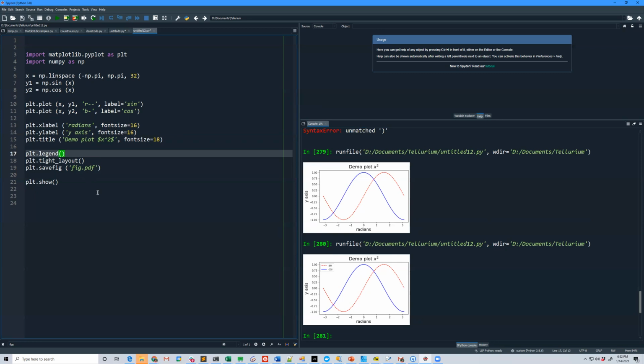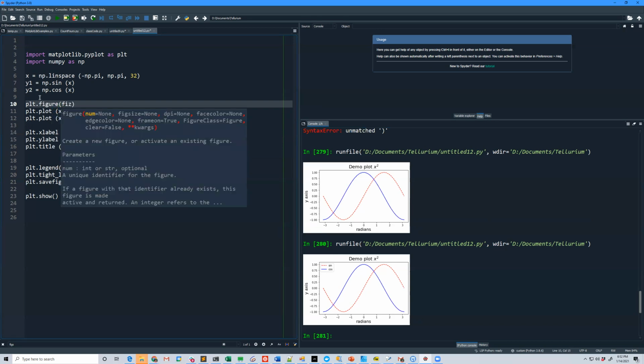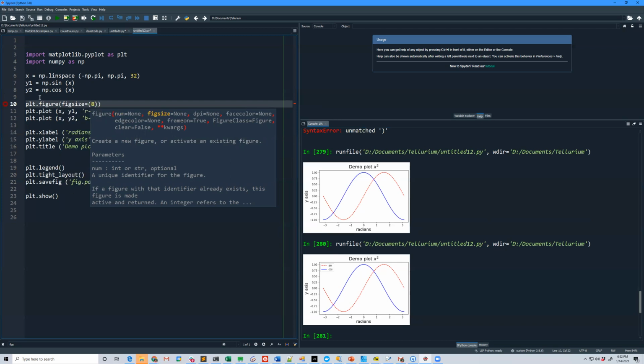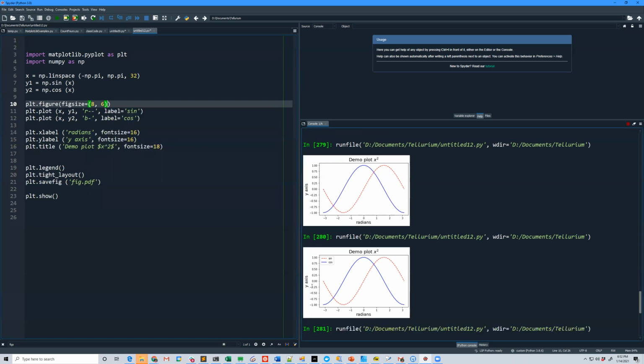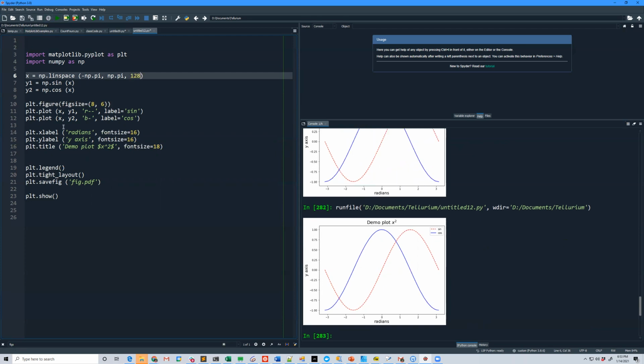What else do you want to know? What happens if you want to change the size? Let's say it's a bit on the small side. You can change it. Let's do it up here. You can go figure figsize equals, and I can make it a bit bigger. Let's say 8 inches by, I think the default is inches, 8 inches by 6 inches. Run that, and it's slightly bigger. You can see the straight edges in the lines there. That's because I didn't use many points. Let's increase the number of points back to, say, 128. Run. Okay, now it's smooth.